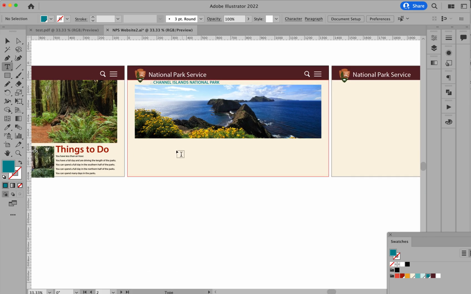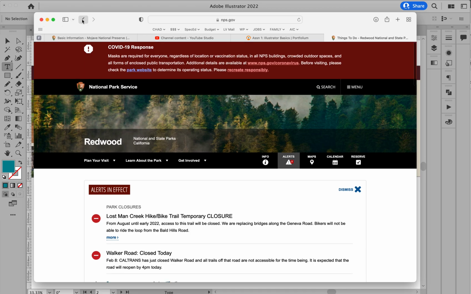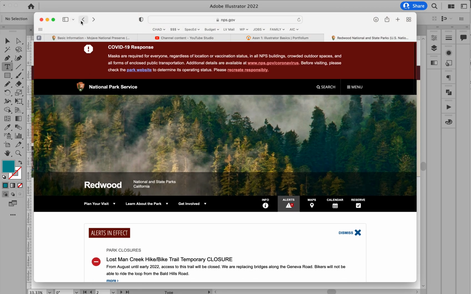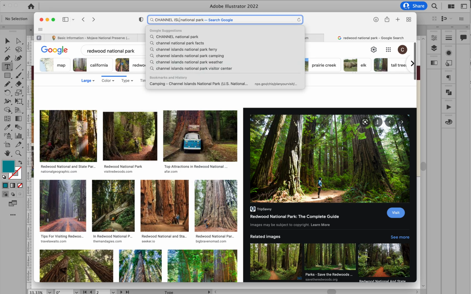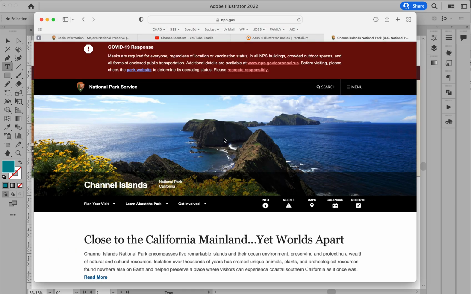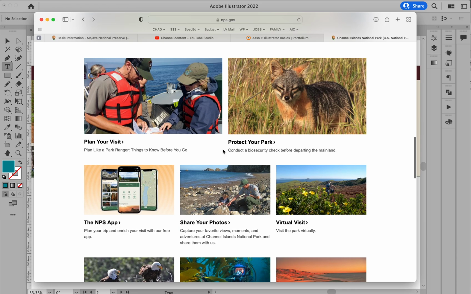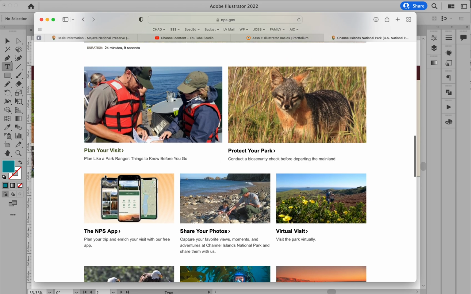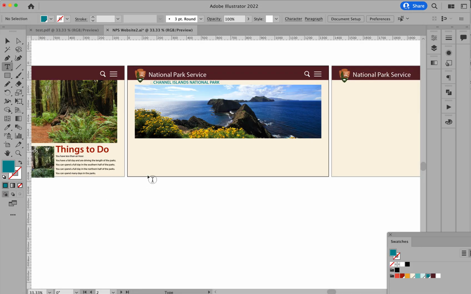And now I want to put some stuff in here. I'm going to go to this page and choose, instead of Redwood National Park, we'll do Channel Islands National Park. Oh, hey, look at that. That looks familiar. So there's always plan your visit, protect the park, share your photos. So I might do those three. Plan your visit, protect the park, share your photos.